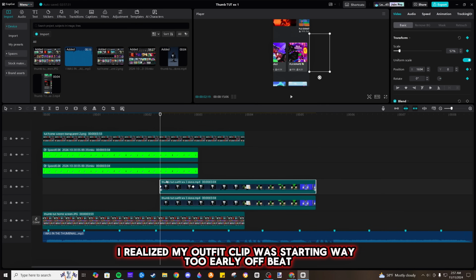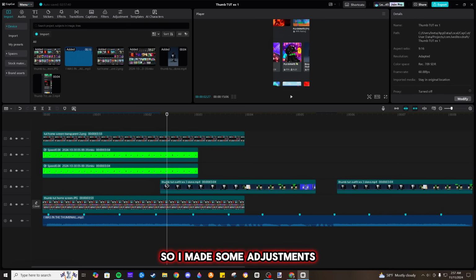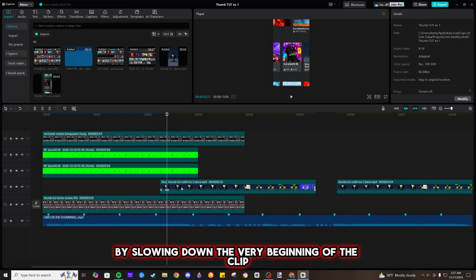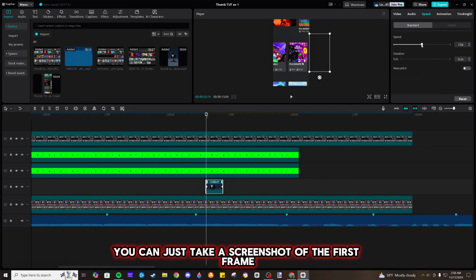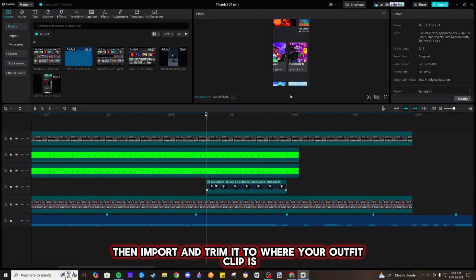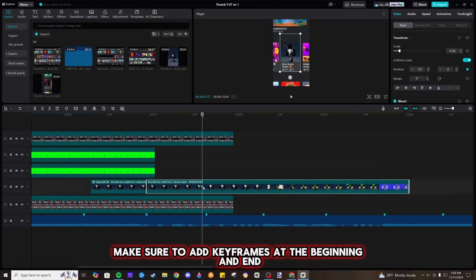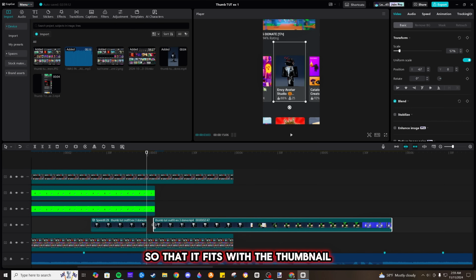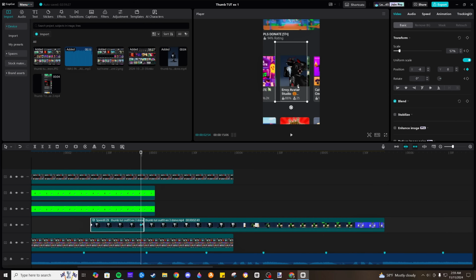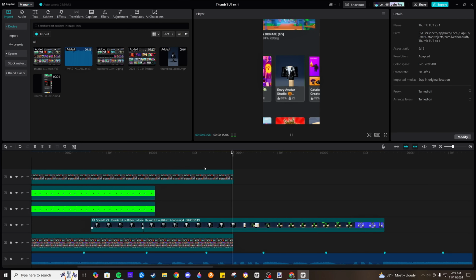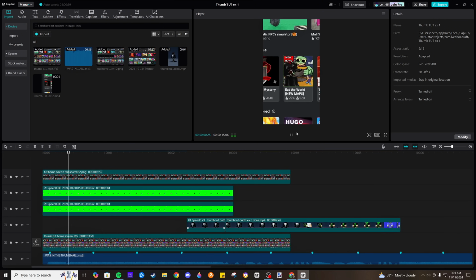While editing, I realized my outfit clip was starting way too early, offbeat. So I made some adjustments by slowing down the very beginning of the clip. If you have this problem, you can just take a screenshot of the first frame, then import and trim it to where your outfit clip is on beat with the audio. Make sure to add keyframes at the beginning and end so that it fits with the thumbnail. When you've adjusted your keyframes to fit, it should look like this.